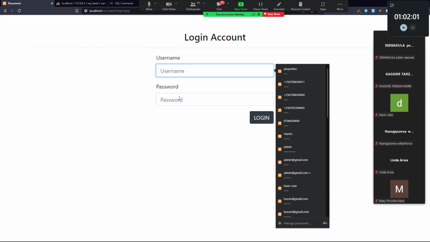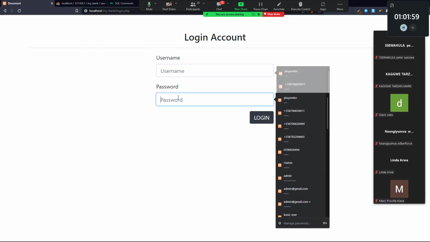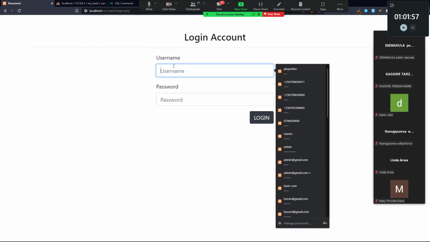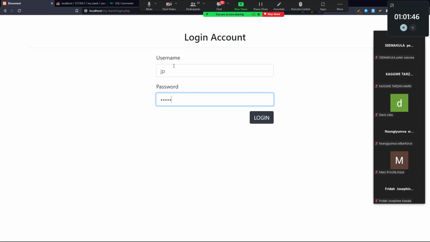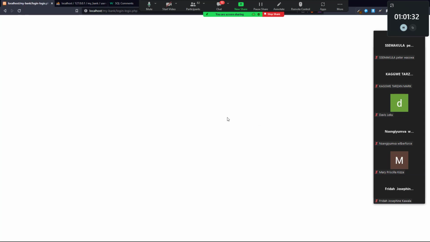I'll come and enter my first name, my username and password. So I'll enter the username, which is JP, and enter the what? The password, which is maybe 12345. Okay, so I click on what? Should we begin with correct info? Let us begin with wrong information. Okay, so wrong username, right? Wrong username. So I submit. Okay, so it is now on the login logic.php.